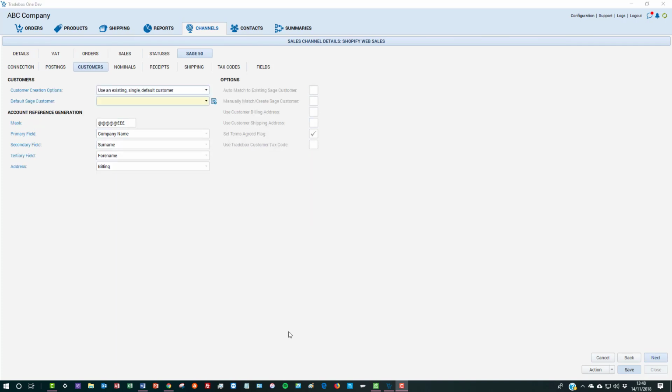The next screen allows users to choose whether to create individual customer records in Sage 50 for each unique buyer, or whether to allocate all invoices to an established single generic customer record in Sage. If an existing single generic customer record is the option chosen, invoices or orders created by Tradebox in Sage 50 will still be created in the name and address of the buyer and allocated to the generic account upon posting.